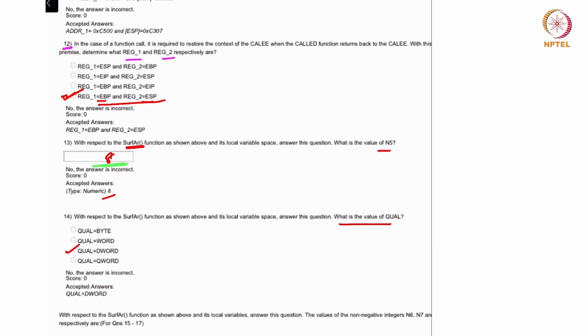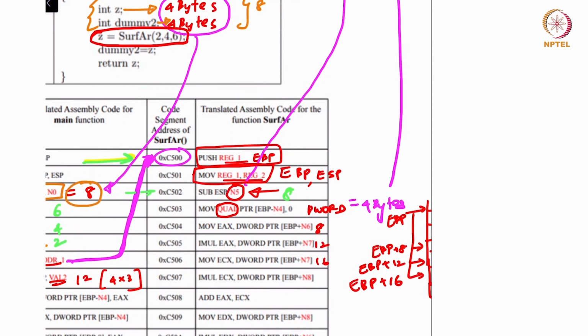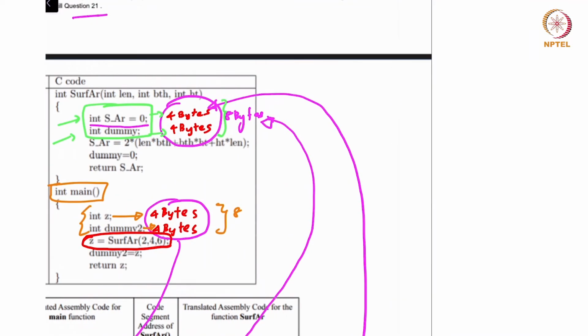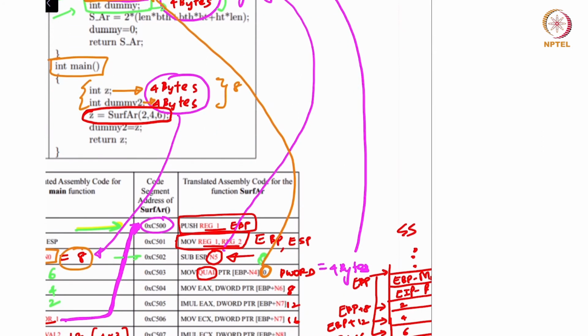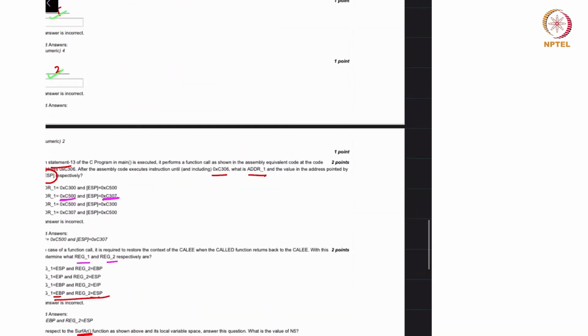With respect to surfAR, what is the value of qual? So we will look at this again. What is qual? Move qual pointer EBP minus this to 0. What is this instruction actually corresponding to? It is corresponding to this particular statement, right? Because this value is being moved, zero is being stored there, which is exactly what this statement is doing. And we know that it is of type int, therefore qual must be dword, because dword is used for 4 bytes of data.